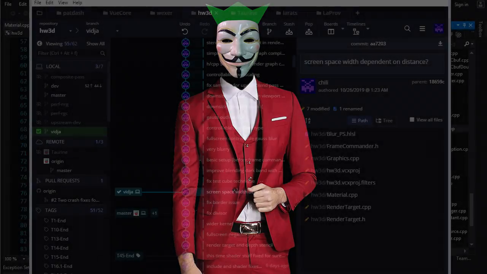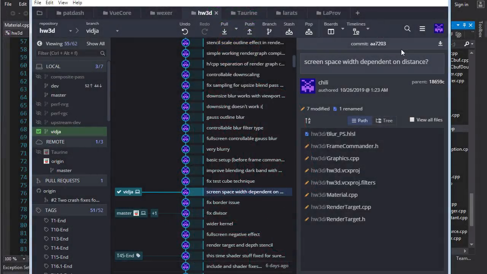Alright, so let's look at the next commit here. Now the name of the commit doesn't really say much about what it is, but this is actually where I take the blur filter and I use it to implement that improved outline effect that I talked about in the previous video. So you might be wondering, well, Chili, how are you going to use blur to create an outline effect? Well, it's not that hard.